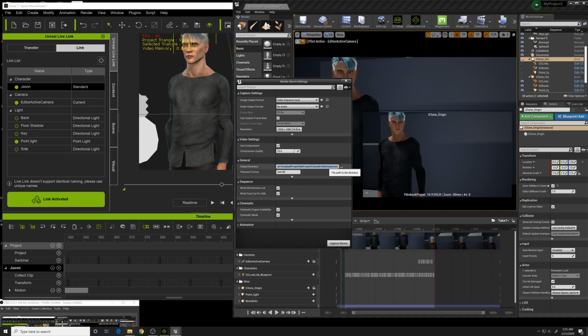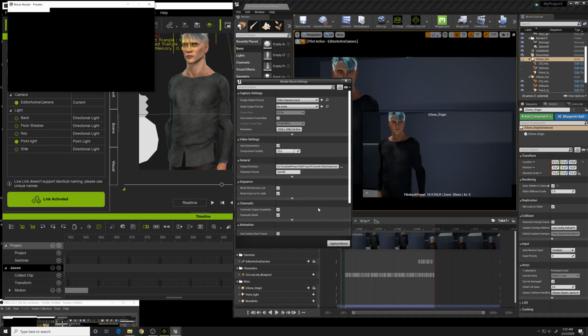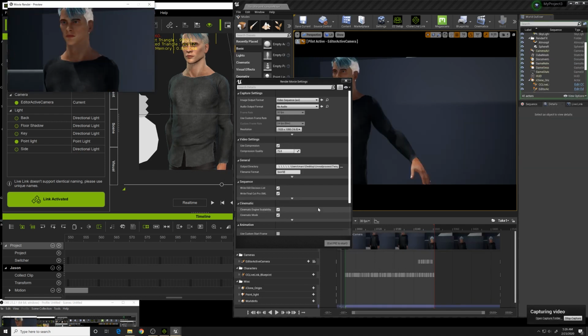It tells it where to save it, the output directory. And we'll capture movie. It wants you to save before it runs through this process. And then it captures it, and you can see the guy already in the background there is hanging out, still up against the wall. So we need to resolve that.